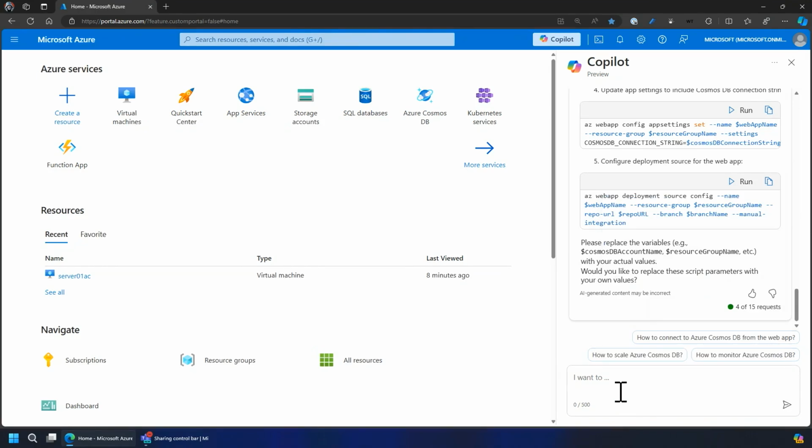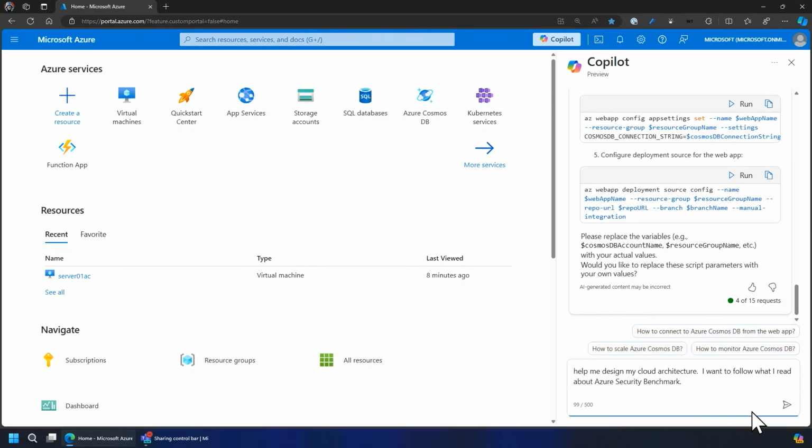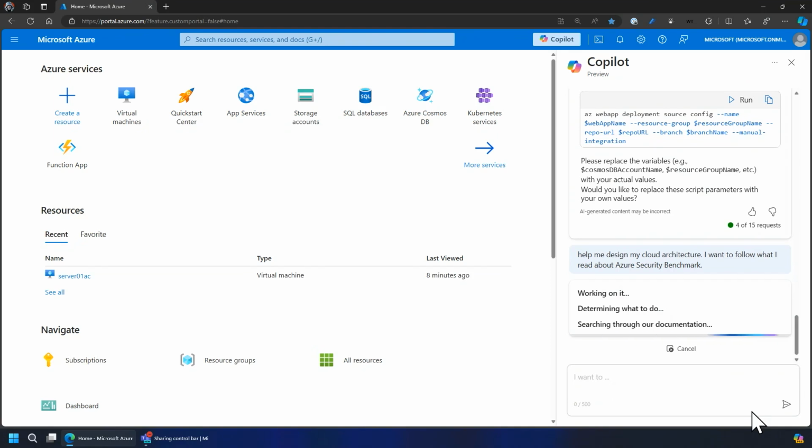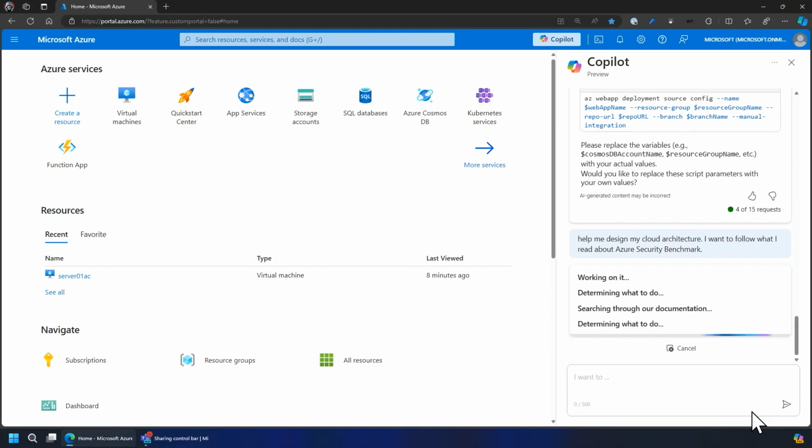It's pretty phenomenal. And it doesn't even have to be very specific to a technology. So I could ask it, help me design my cloud architecture. And I want to follow what I read about Azure security benchmarks, because security is a big thing. Security should be part of every project and every operation and everything we do. Right. So it searches through our documentation for Azure security benchmark, and then it'll give me some information or links as to what I should read, how I should go about designing something that complies with our Azure security benchmark and so on.